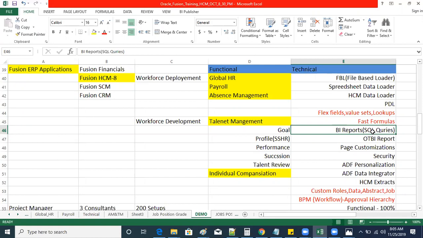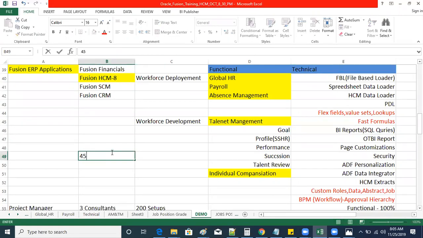Okay, so that's what we are going to have in the next 45 days. 45 working hours it will take. So that's going to be our syllabus. Anybody having doubts, please let me know.